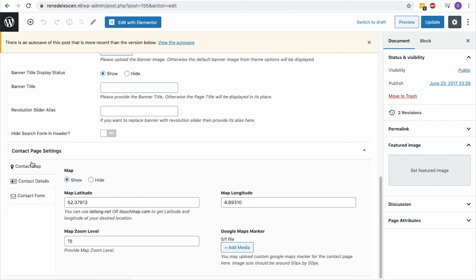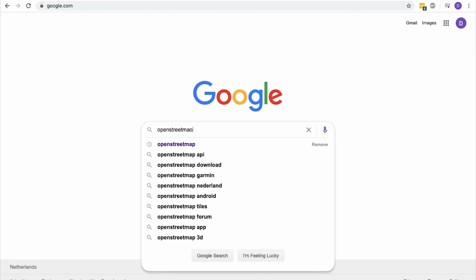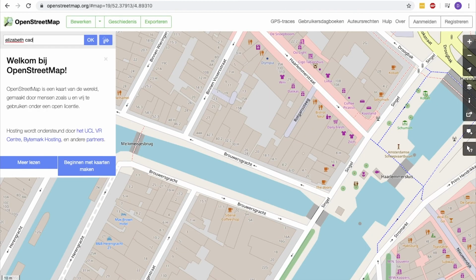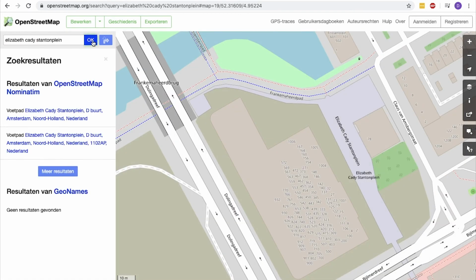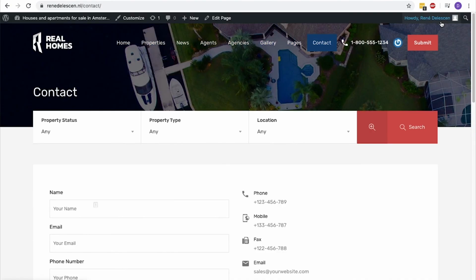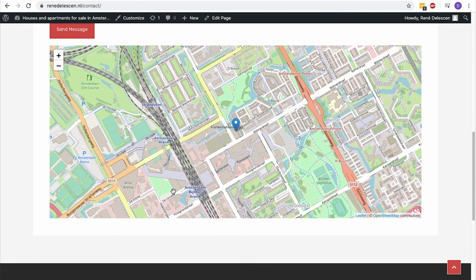Next up, you need to change the contact map settings and fill in the map latitude and longitude. Now you most likely wonder, how do I get this information? Well, open a new tab and search for OpenStreetMap. Click on the link and search for your address. Next, you copy and paste these codes in the URL. First the map latitude and then the longitude. Publish. Okay, now go back to the contact page, scroll down, and as you can see, the map is configured.